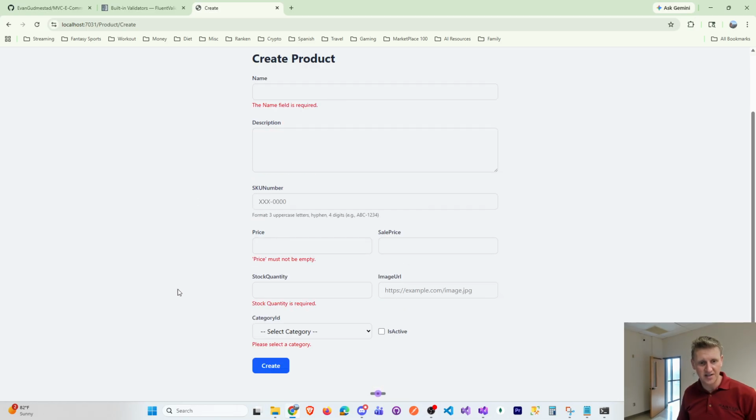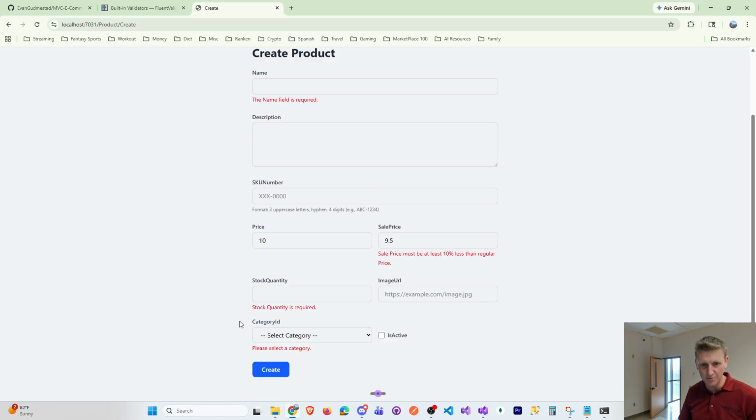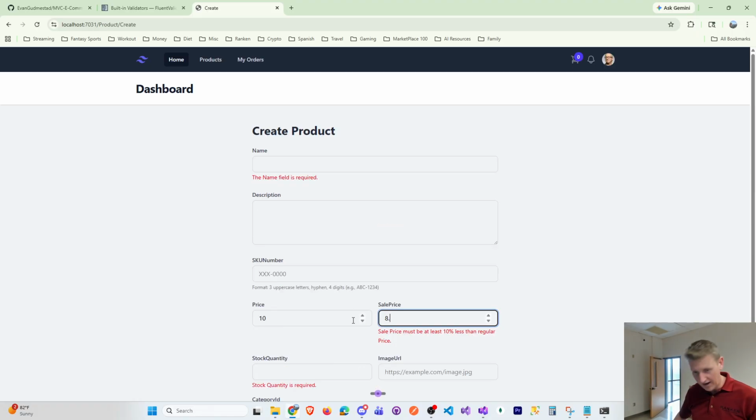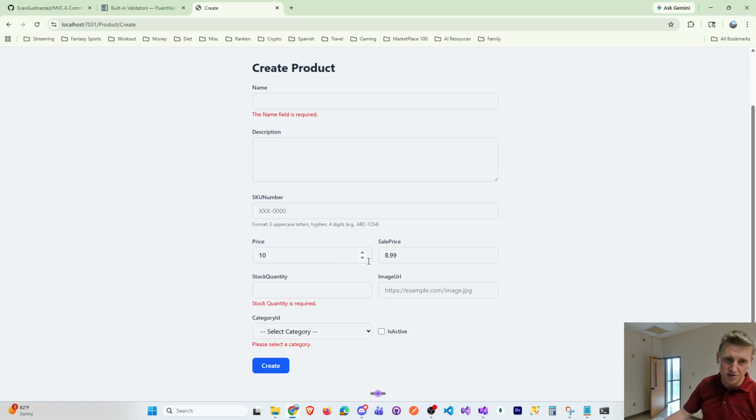Again, you kind of don't get it out of the box. If you don't have a sale price, you don't get an error, but if I say, hey, sale price is $9.50, that's not more than 10%. Sales price must be at least 10%. So even $9 is not greater than 10%, but if I go $8.99, now it passes our validation. So that's comparing two fields.